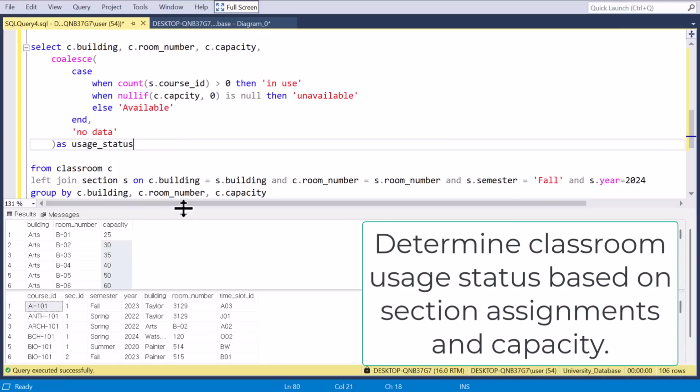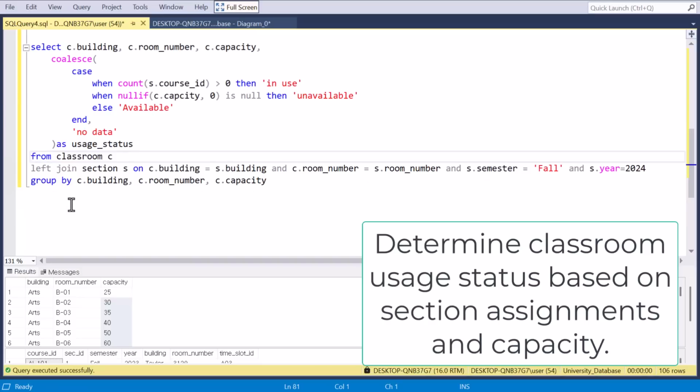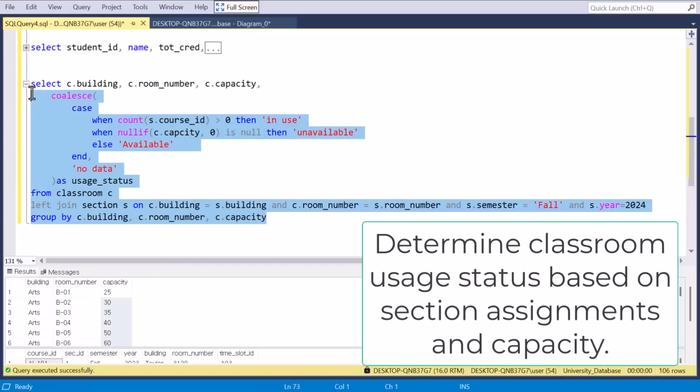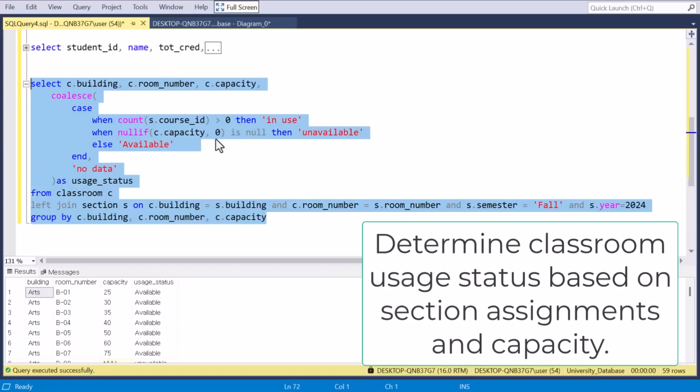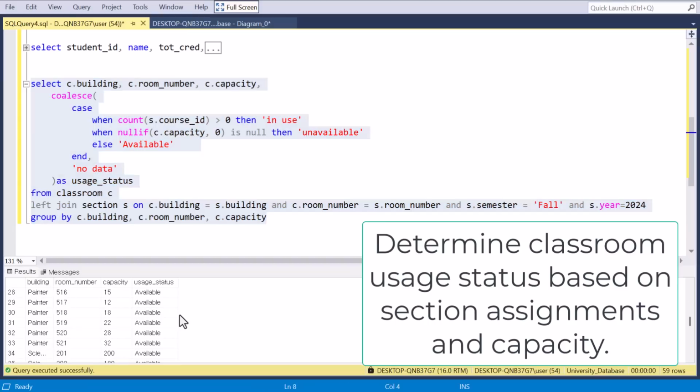Let's see what happened. Too many errors. Capacity, no capacity. All right, you can see here, available, unavailable, etc.